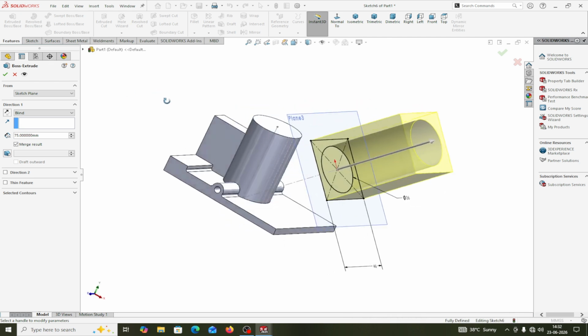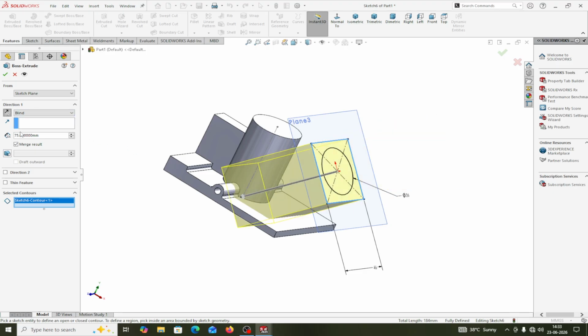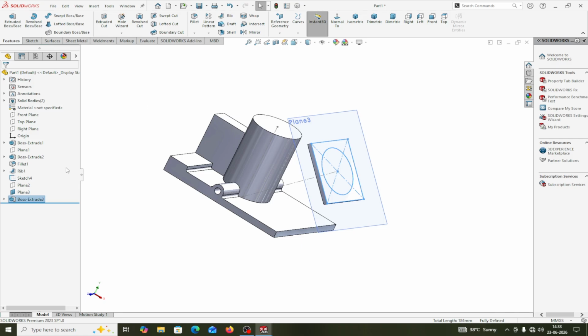Because there is more than one closed boundary, you have to go into Selected Contour and select this outer square, this outer edge of the square. Now the direction is coming toward this side, so reverse the direction first. The thickness of the plate is 3 mm, if you see that.